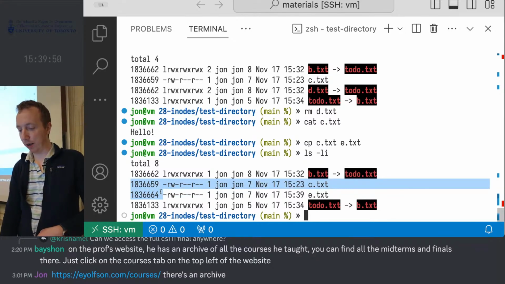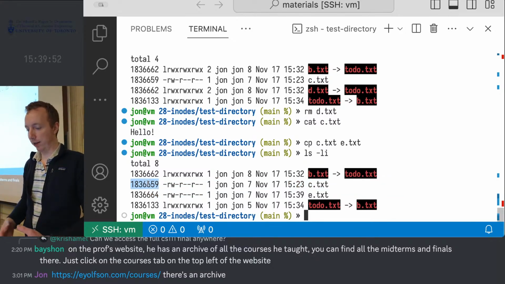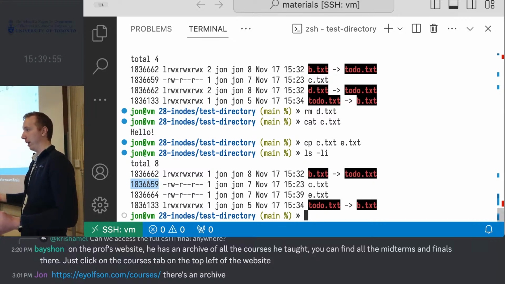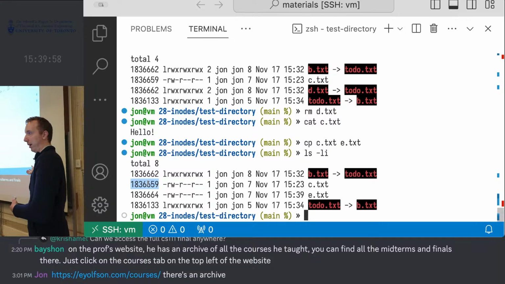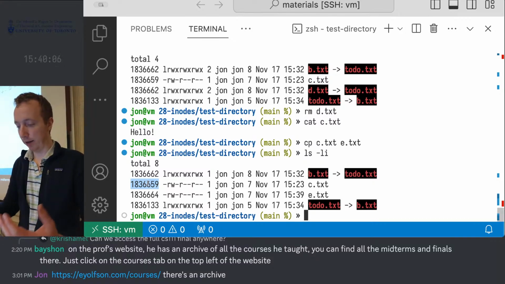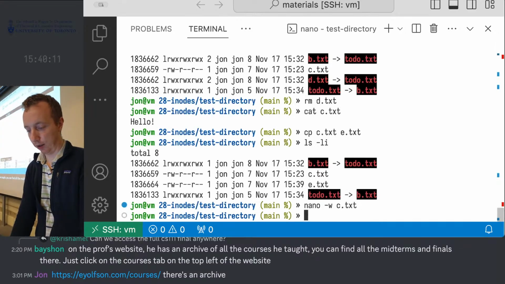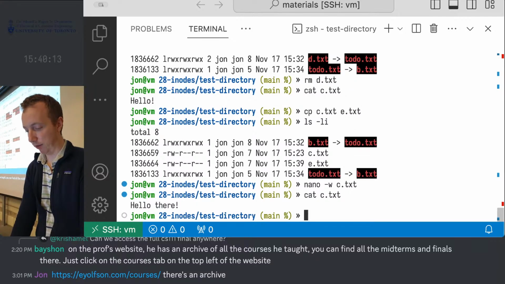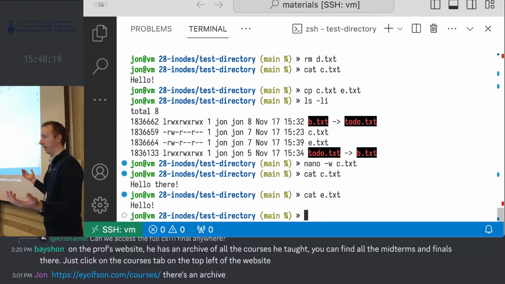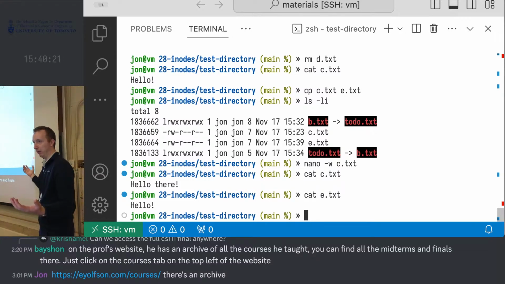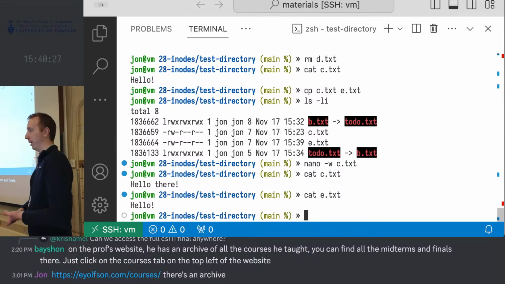So they are different inodes, so they refer to different contents, and as part of CP, for every block in the original file, it would have to make a duplicate block, copy all the bytes over, and then the new one points to those blocks instead, and they are now independent. So now if I change c.txt to hello there, and I look at the contents of c.txt, it's hello there, but if I look at e, it's still the same because it's a different inode that points to different contents. All right, any other questions about that?